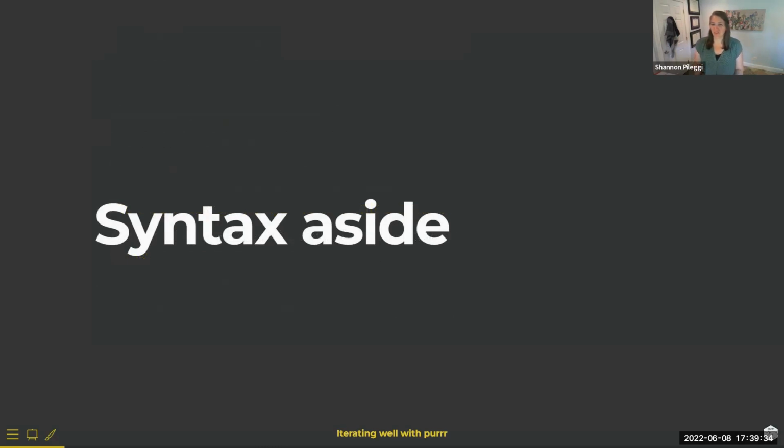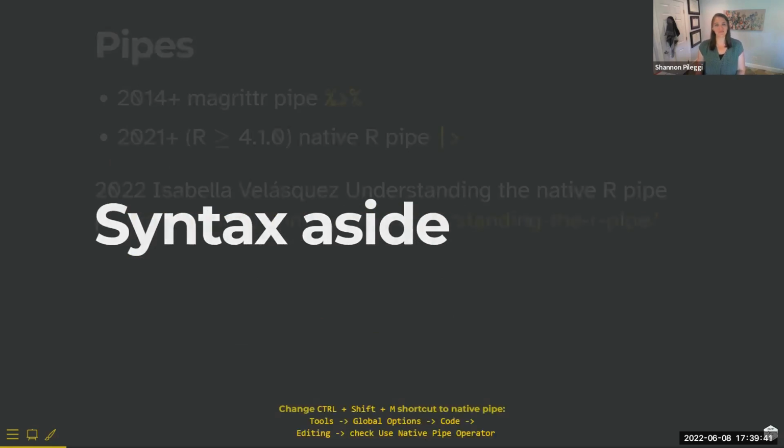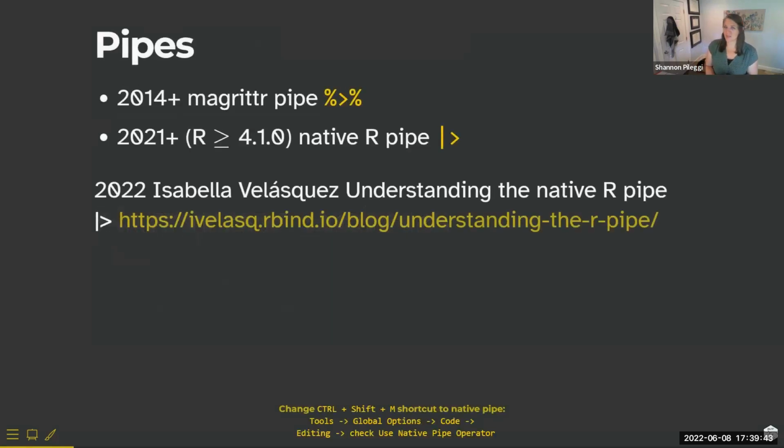I'm going to start with a brief discussion of syntax in case there are some things that you aren't familiar with that you're going to be seeing in the slides. So I'm going to be using something called the pipe operator in some of our code. And in 2014, the magrittr pipe was introduced. That is that percent greater than percent pipe.